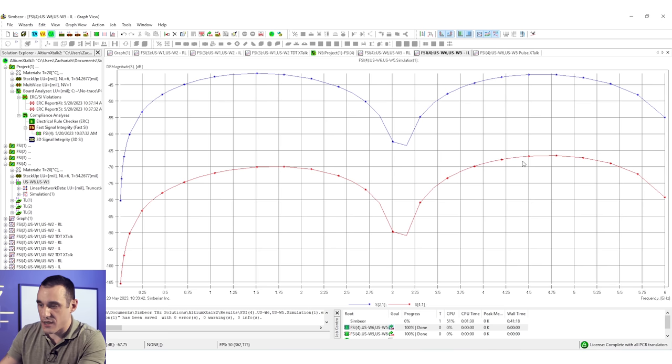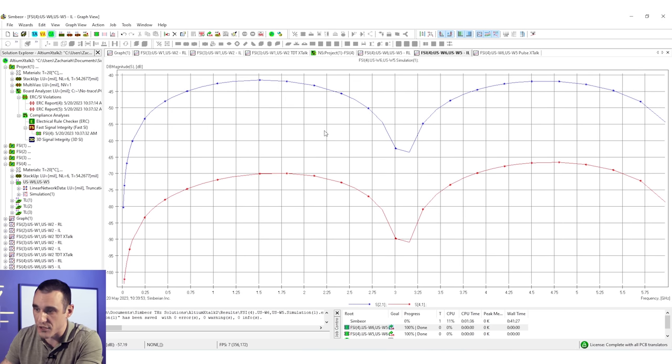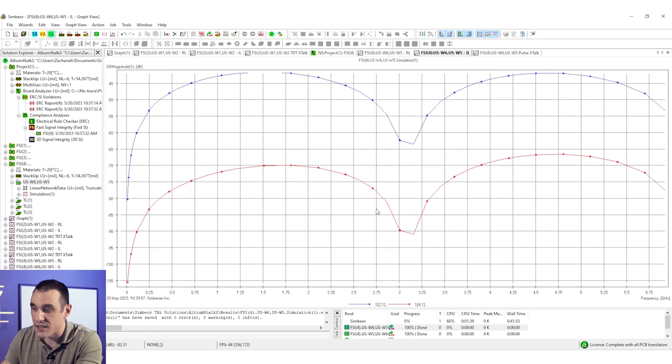So this is what the crosstalk looks like in the frequency domain. So here we have the far end crosstalk and we have the near end crosstalk. And as you can see, our near end crosstalk is pretty low. I mean, we're almost down to negative 45 dB in some frequency ranges. Here, the far end crosstalk is extremely low, all the way down to negative 70 dB. So these are really good results for crosstalk. And again, it just illustrates spacing out your traces is one of the easiest ways to reduce crosstalk.